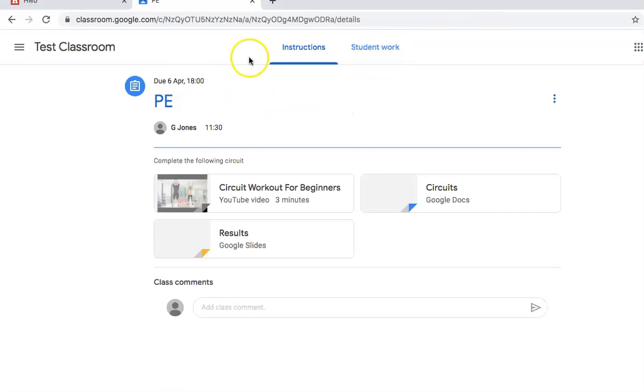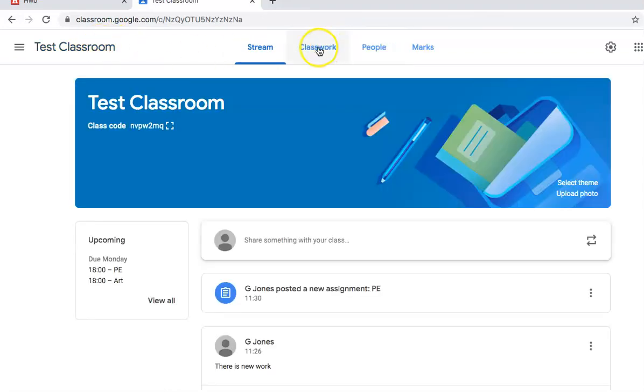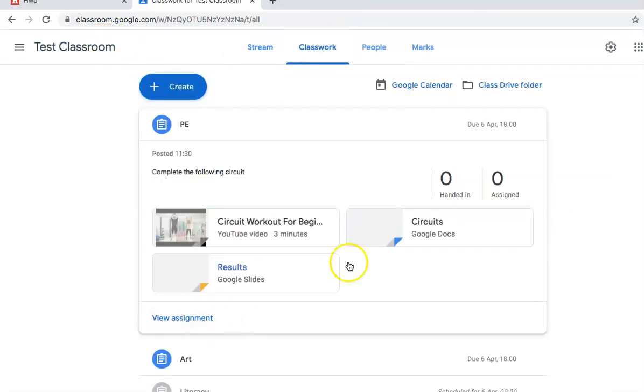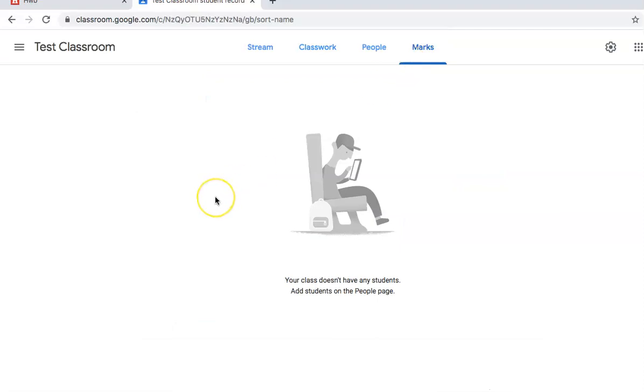Another thing that we need to be aware of as well. So as I said, in classwork, we can go in and view the assignment there. We can see who's handed it in and who's been assigned it. We can also go to marks here if we want to look at the students' work. Again, there's nothing here because no students have been assigned to my classroom yet.